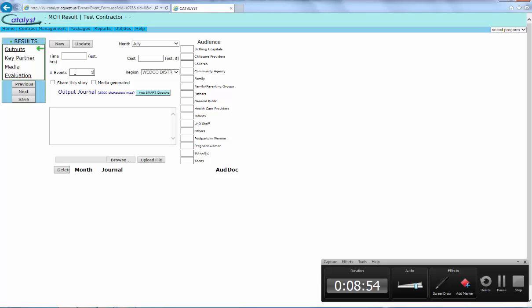Step 7. Make sure your LHD is the default for the region. Step 8. Record a brief description in the output journal. You may click the View Smart Objective button to reference information in your work plan.